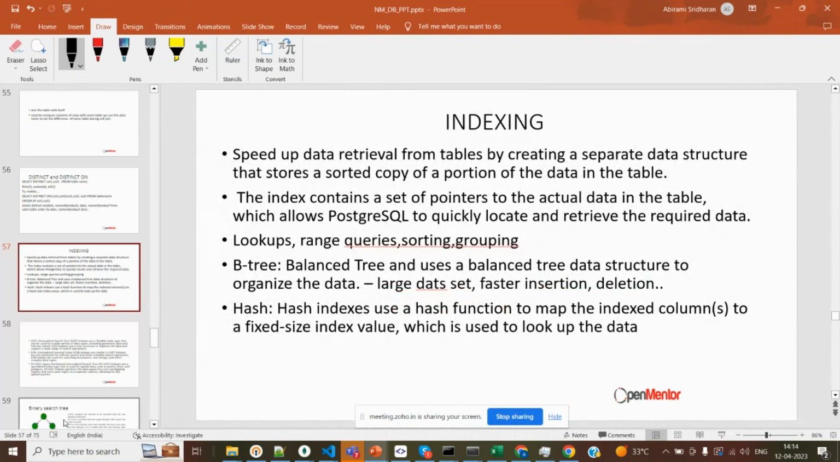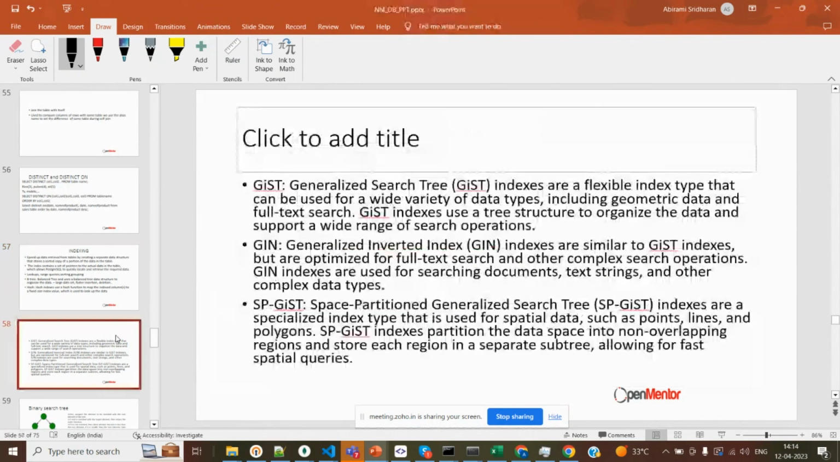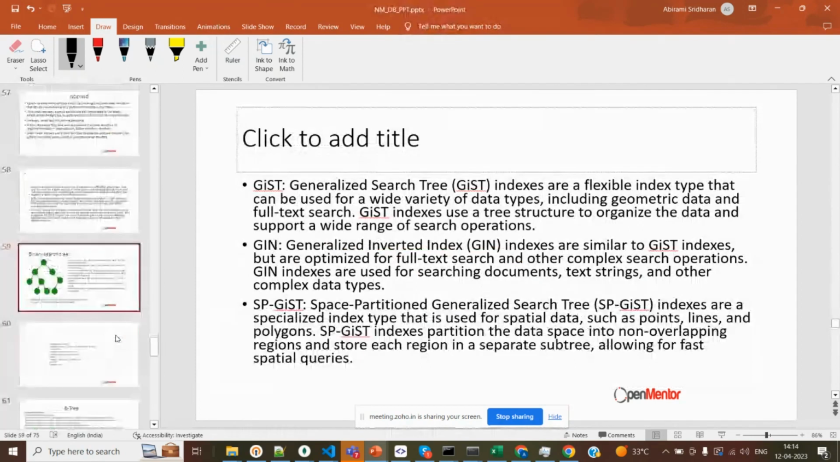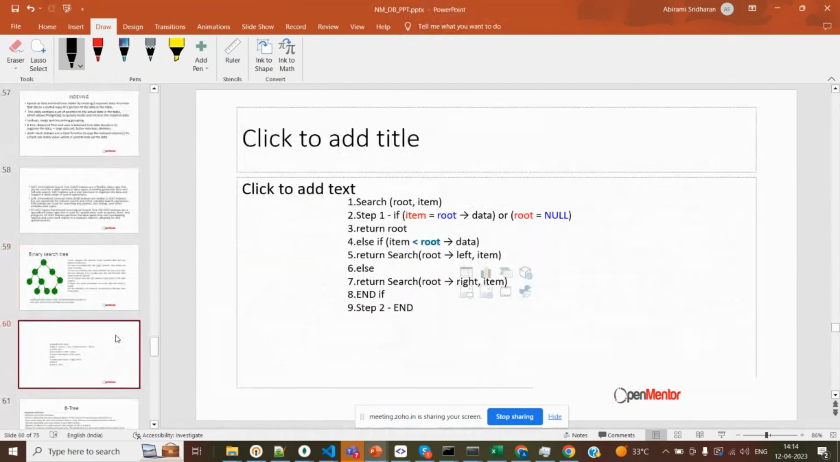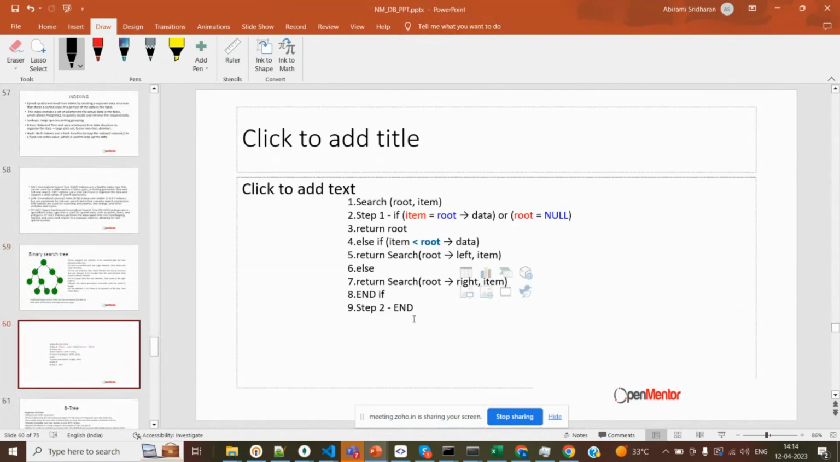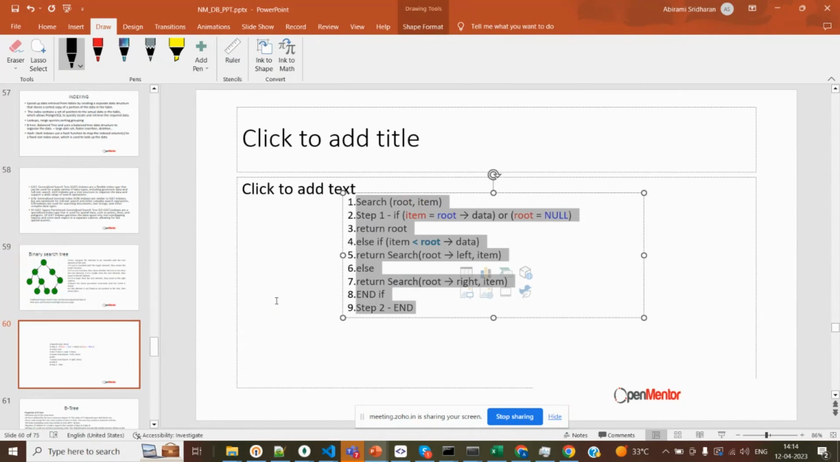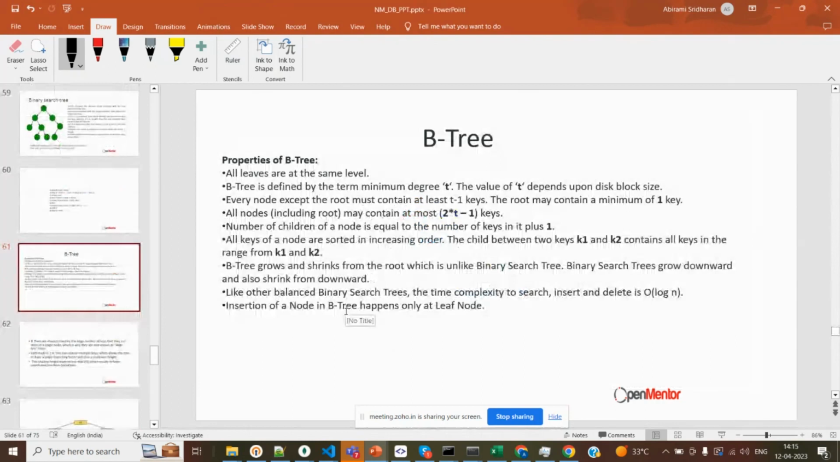Okay, so one of the important things next is indexing, how to speed up the data retrieval by using indexing. Internally, what are all the algorithms Postgres is using? We have already seen those algorithms, and I have also told you how the binary search tree works, and we have seen some simple algorithms with respect to the binary search tree. And we have also seen what the properties of a B tree are.